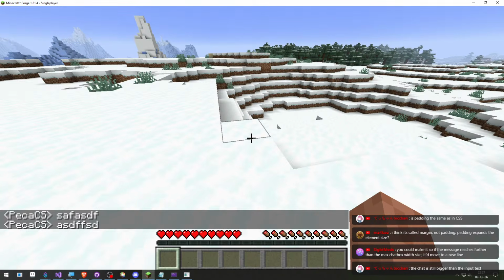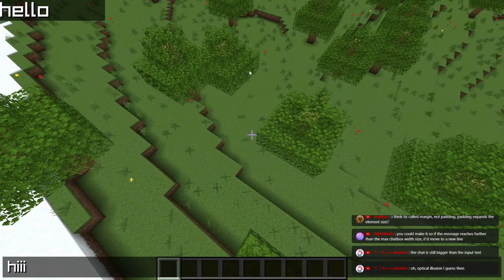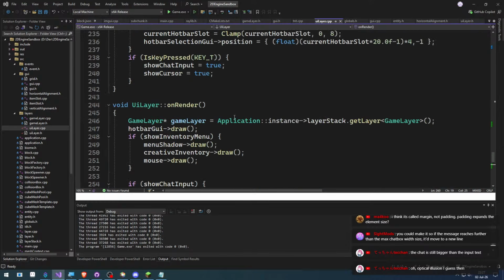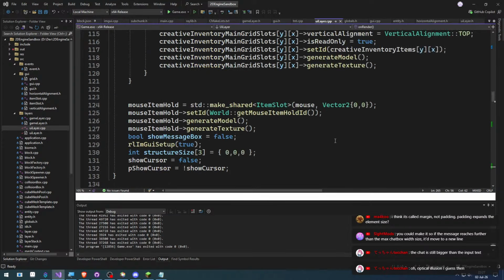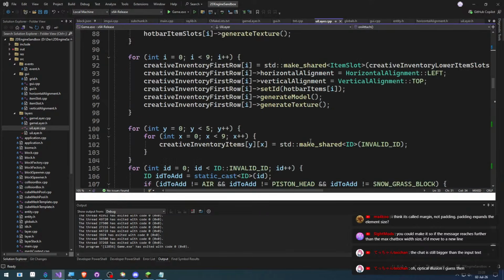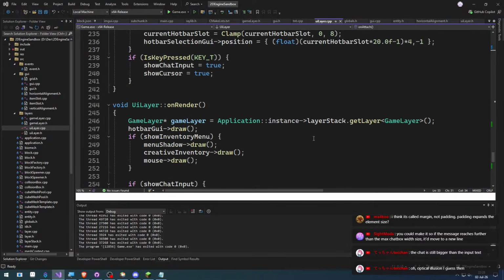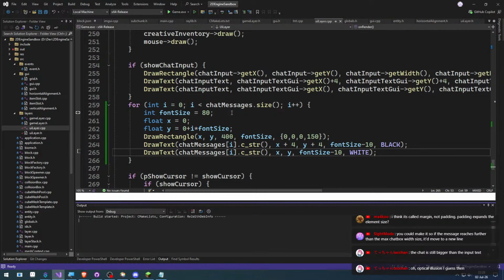Now, is it the same here? Yeah, they're the same font size because there was even more padding. Here the font size needs to be a bit smaller. How much? Chat input text. Y padding is 10, so minus 10 or 20, something like that. Font size minus 10. Still bigger than the input text.